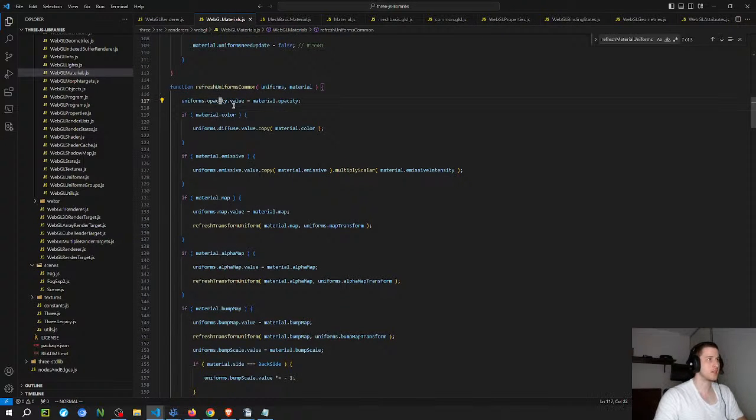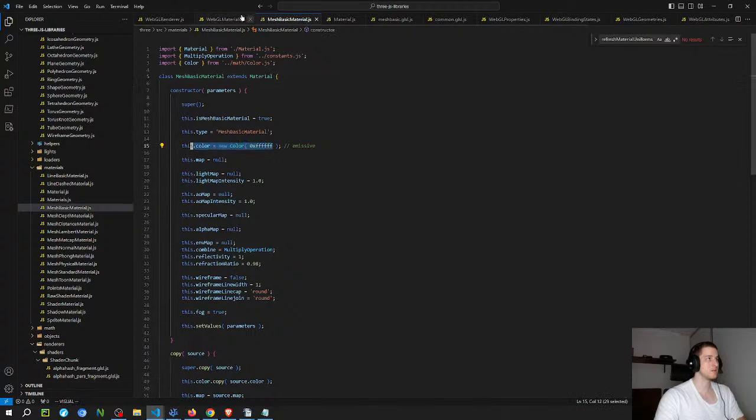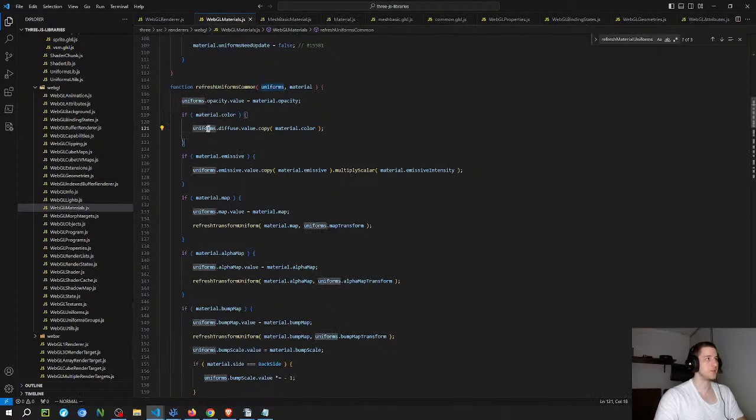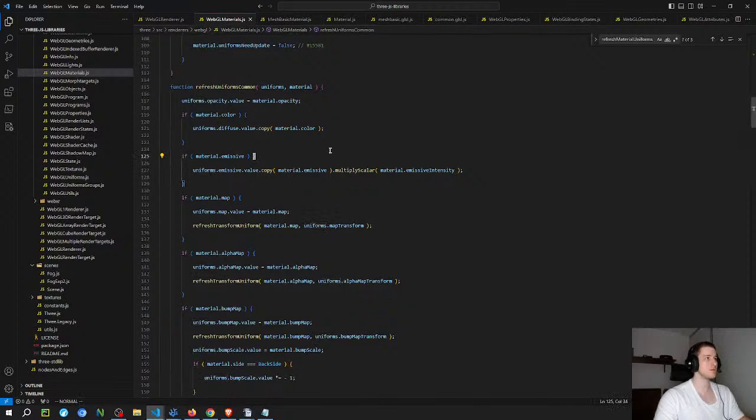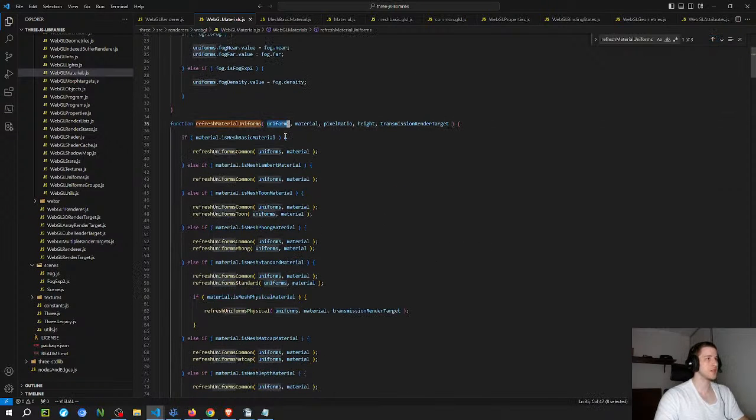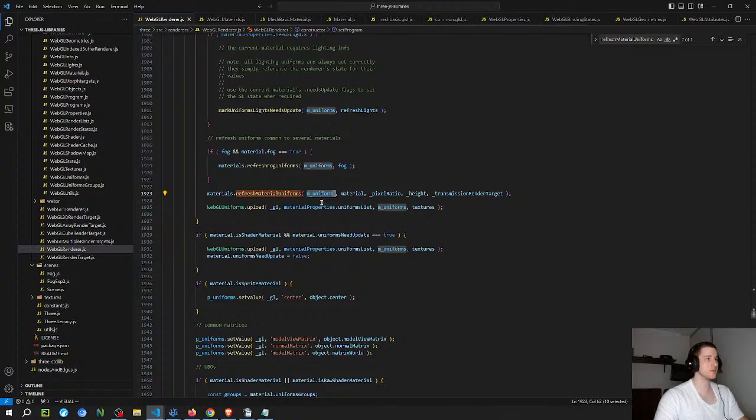So this is the first line where this happens for the first time. It's getting the uniforms opacity value and making it equal to the opacity of the material. Then here it checks to see if the material has a color, which is this value here, and if it does, it updates the value of these uniforms. The uniforms are the thing that is used to actually update the shader, which is this value here, as far as I remember. It's passing uniforms here, which is this value here.